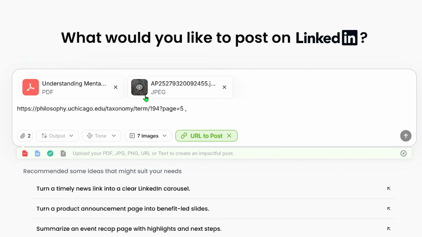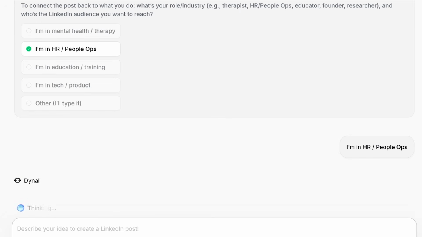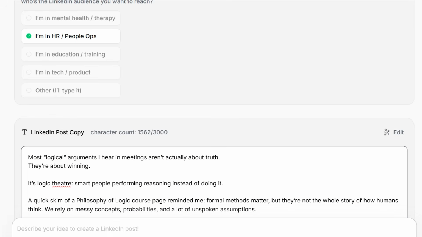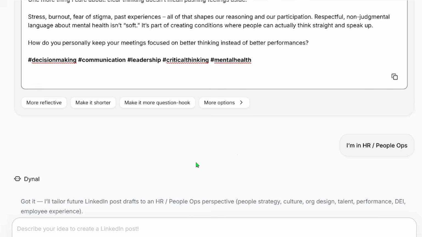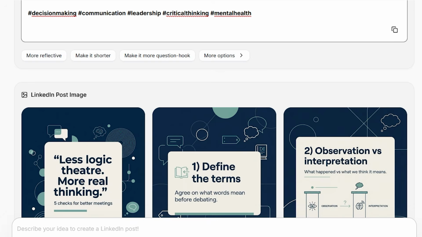My goal is simple. I want LinkedIn posts that are thoughtful, clear, and useful, not salesy. Posts that sound like a real person and still connect back to what I do. Dynal generates multiple post drafts based on the sources, and this is where it already feels different from a normal chatbot. It is not just guessing what I want from one messy prompt. It is actually pulling ideas from the materials, then giving me a clean post structure.